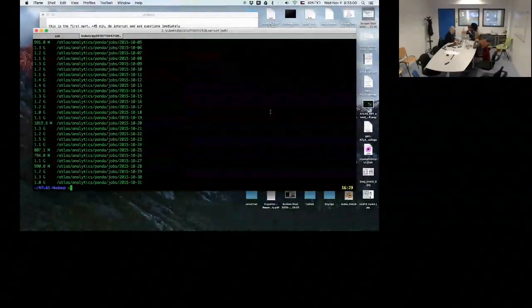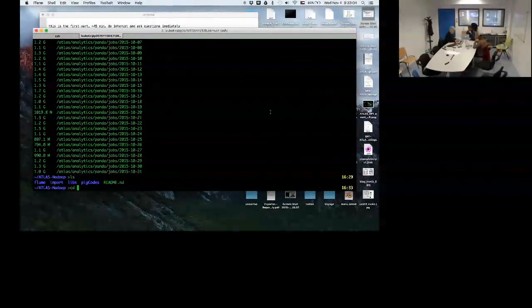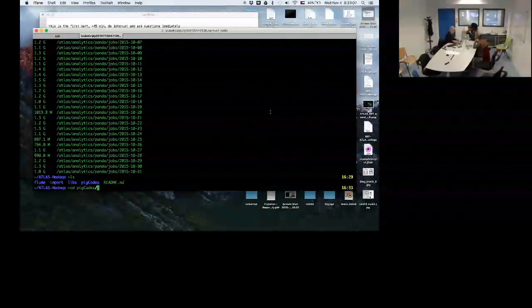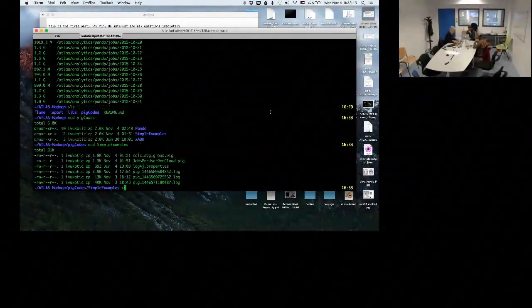So let's go and see in this Git repository. There is a directory called Simple Examples. Let's go first with that one. And a few words about Pig.